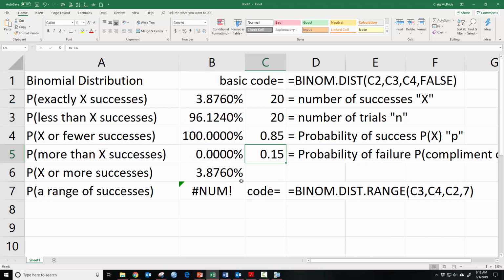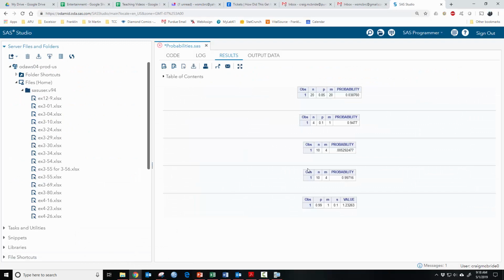And now, here is our answer for exactly that many, 3.8%. And if you remember what we got over here, 0.03, right, 3.8. So the same percentage from both of them.